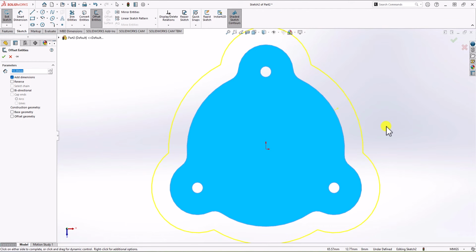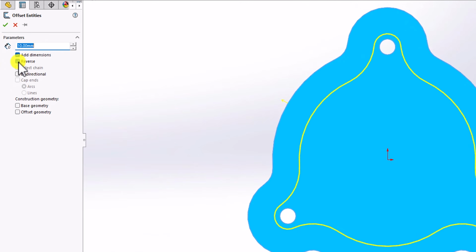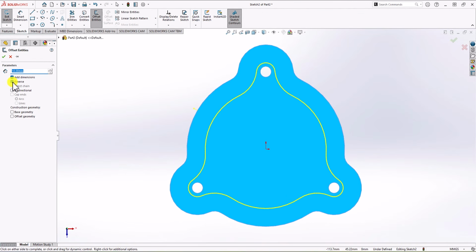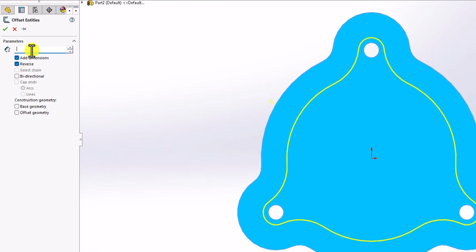You can see the preview, right? First of all, the direction is wrong. So what I can do, I can click on Reverse to have the reverse direction. Now, it's quite interesting. You can put global variables in the offset. So if I put equal, you can see that I can put the global variable. So the trick here is that you first define a dimension here, and then you're going to define the global variable. Let me show you.